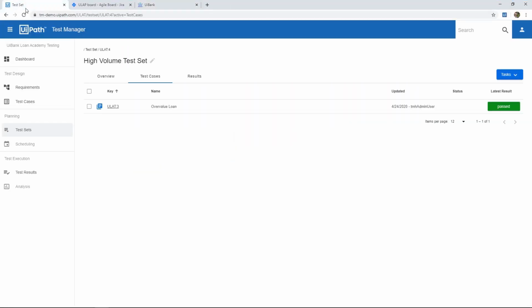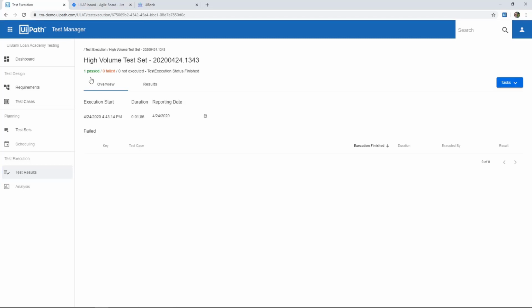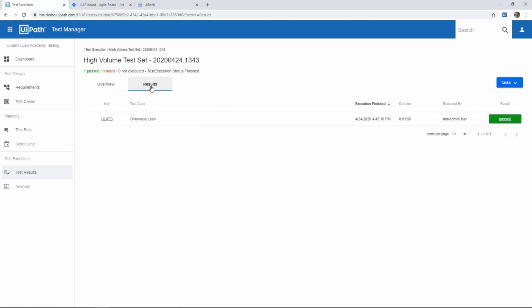If we go back to the Test Manager, we can see the latest result, passed. We can also see it under the test results, where we also have a more detailed view.